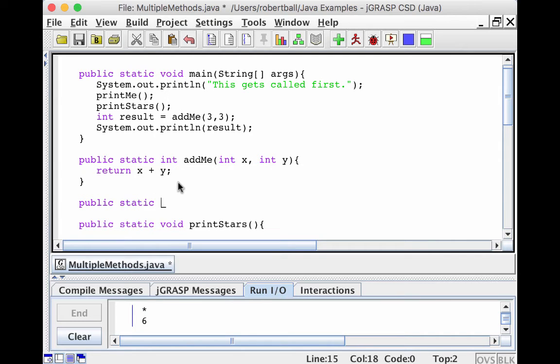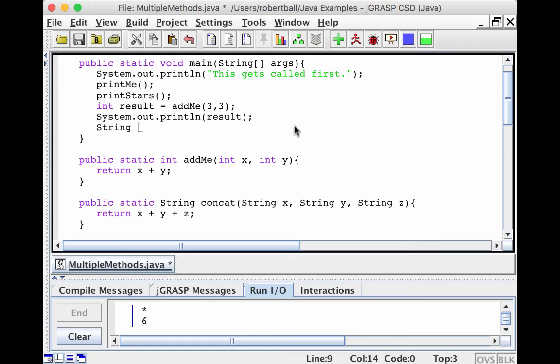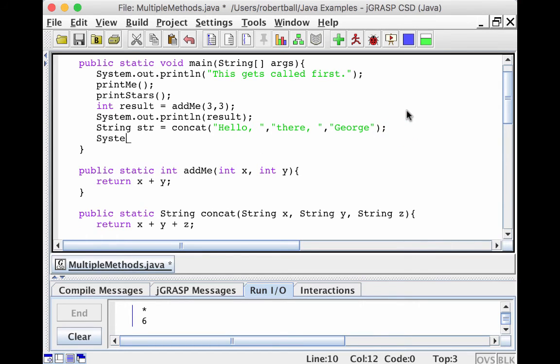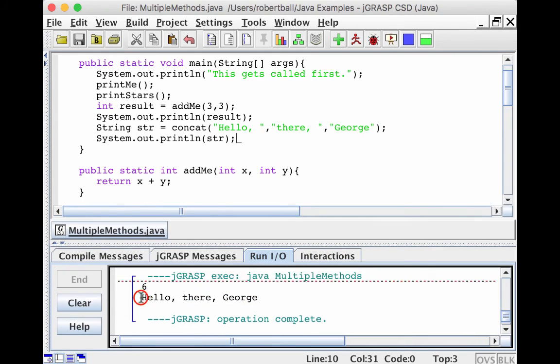So public static String concat, where I'm going to take x, y, and z. I'm simply going to return x concatenated with y concatenated with z. And it's a silly method, but it has its uses in showing you what it can do. So str equals concat, and I'm going to concatenate "hello", "there", and "George". There we go. So this will return the result into str, which we will just System.out.println(str). All right, compiled, and "hello there George" as one string.